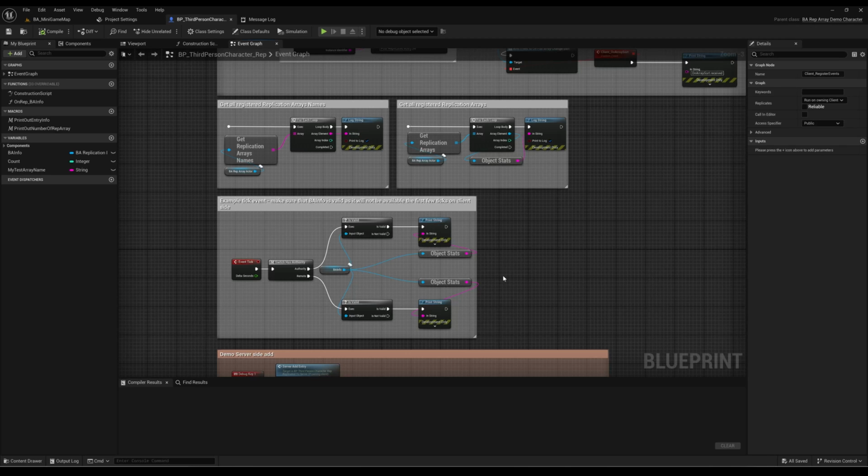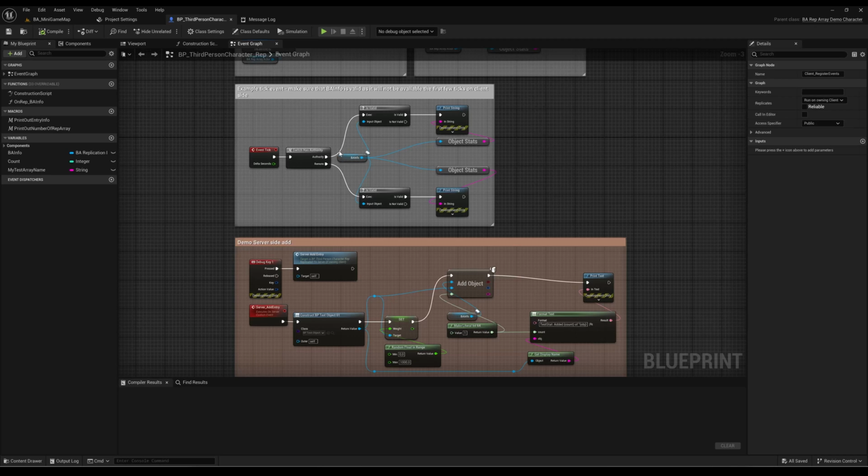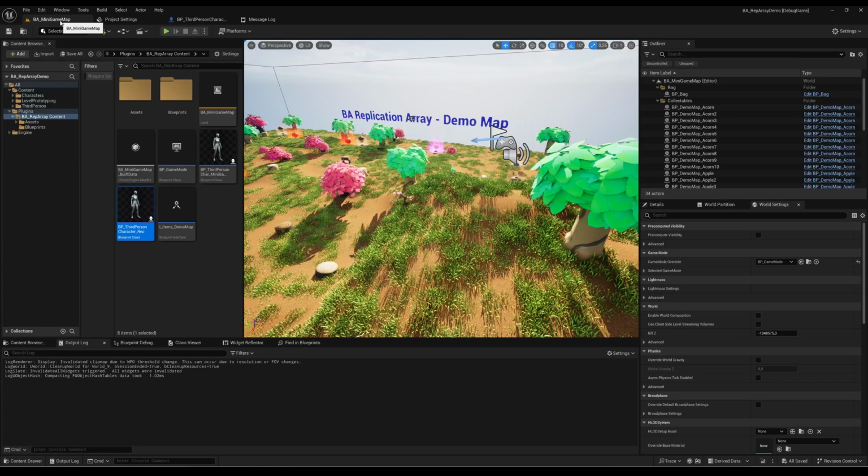Other than that, you have here an event tick that is just dumping out information every frame to see what is in the array. It's again split between authority and non-authority, so we see exactly what kind of objects are on the server side and what kind of objects are on the client side, and eventually we expect that they are the same, obviously.